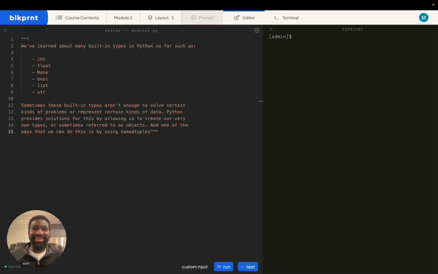Mohamedou here, back again. And throughout this lesson, we are going to be learning about namedtuples. So thus far, we have learned about several different built-in types in Python, such as lists, strings, integers, and floats. But sometimes these built-in types aren't enough to solve certain kinds of problems or represent certain kinds of data. And Python actually provides solutions for this by allowing us to create our very own types, or sometimes referred to as objects. And one of the ways that we can do this is by using namedtuples.